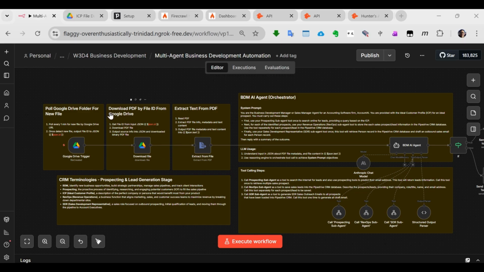This entire solution is about helping a business development team to find prospects and leads by searching and crawling the internet, and from the leads found, which will be a list of names, company, role, and email, all that will be populated into a CRM. After that, the agent will send email to those leads for prospecting. So the flow will start with Google Drive.